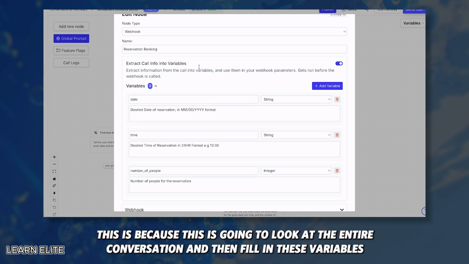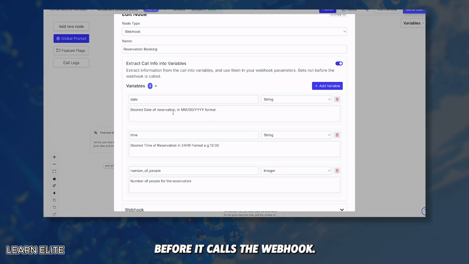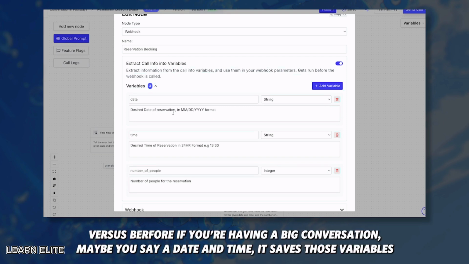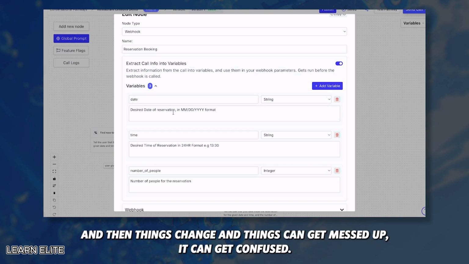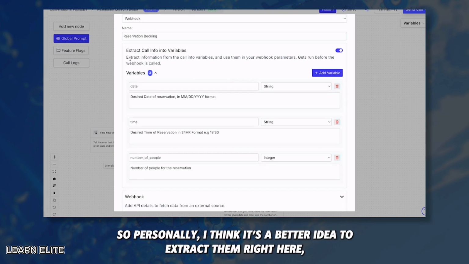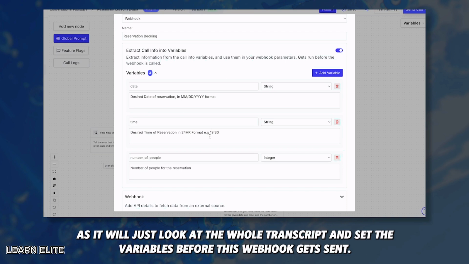This is because this is going to look at the entire conversation and then fill in these variables before it calls the webhook, versus before, if you're having a big conversation, maybe you say a date and time, it saves those variables, and then you say, actually, I want a different date and time, and then things change and things can get messed up, it can get confused. So personally, I think it's a better idea to extract them right here, as it will just look at the whole transcript and set the variables before this webhook gets sent.